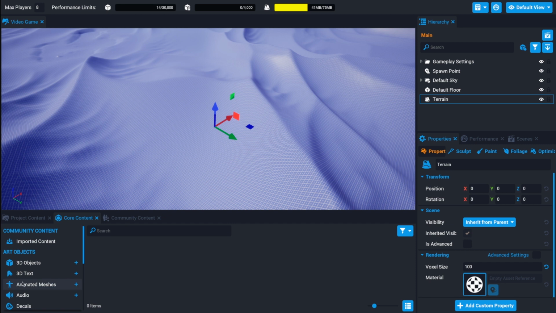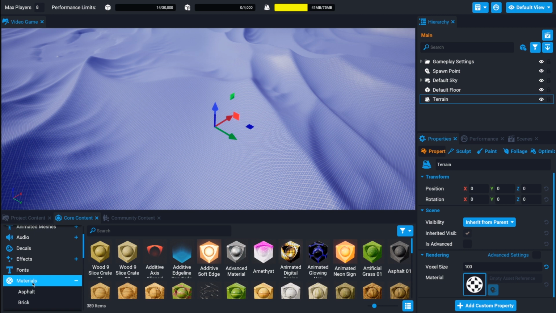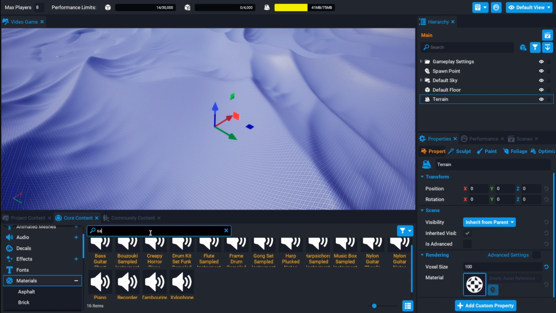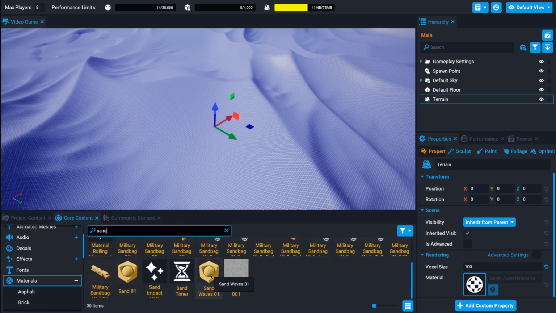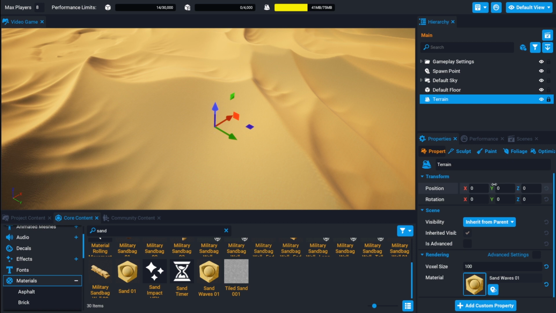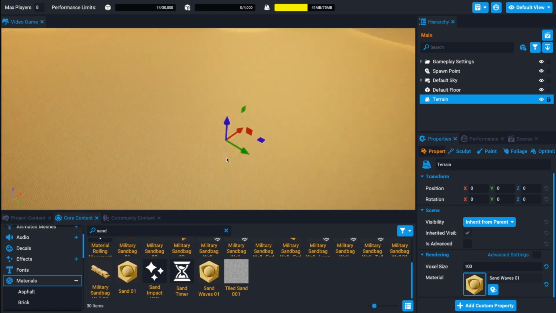So what we can do now is go down to the Core community objects, art objects down here. There's 3D objects, obviously models and stuff like that, 3D text, animated meshes. What we want is materials, and in materials you've got all the materials, and you can search in here. So I'm just going to search for sand. We've got sand and sand waves, so let's go with sand waves, and literally drag the material onto the object. You can go to the terrain here and find it in what I think of as the inspector. I'm not entirely sure if Core calls it that, but I'm used to Unity, so I think of it as an inspector. And you can also drag it in there as well. And straight away we've got a quite good looking desert.